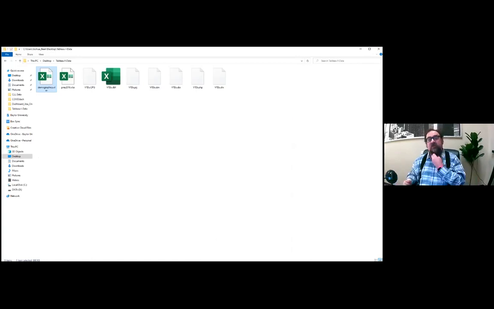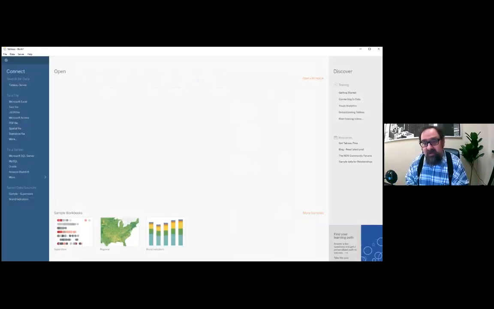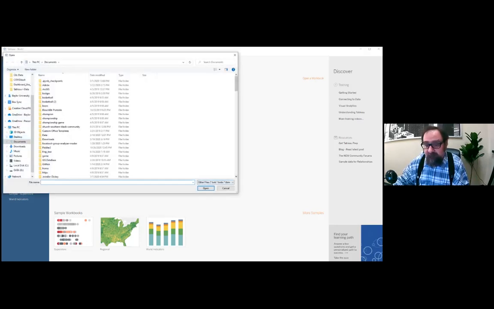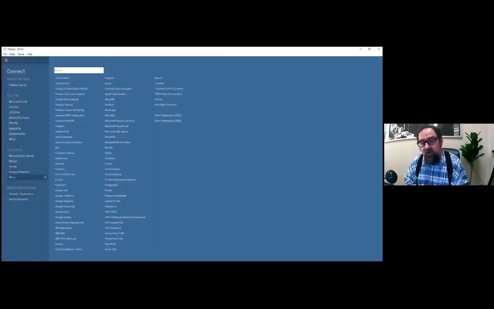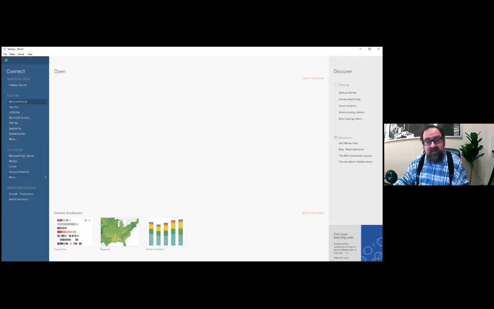Now what we want to do is fire up Tableau Desktop. I have the professional version here. The only two items that we're going to be using are Microsoft Excel and spatial file, like a shapefile. You can see all the different sources that we can pull directly into Tableau. If you have Tableau Public, you may not have all of these, but the two that we're using today are going to be Excel and spatial file.